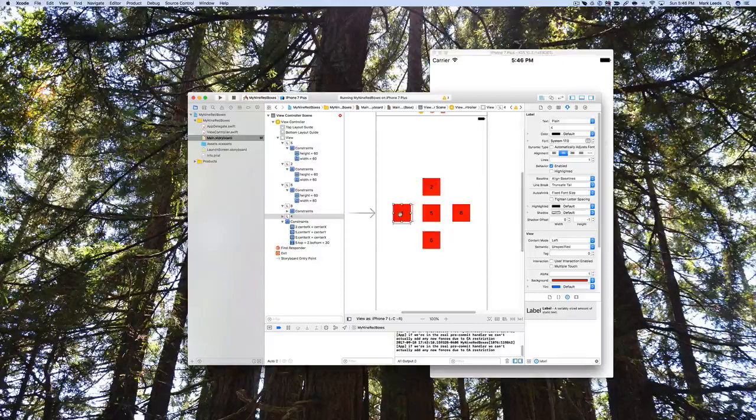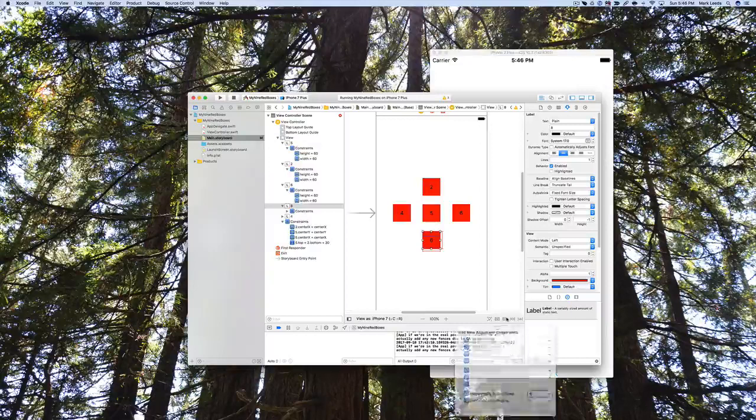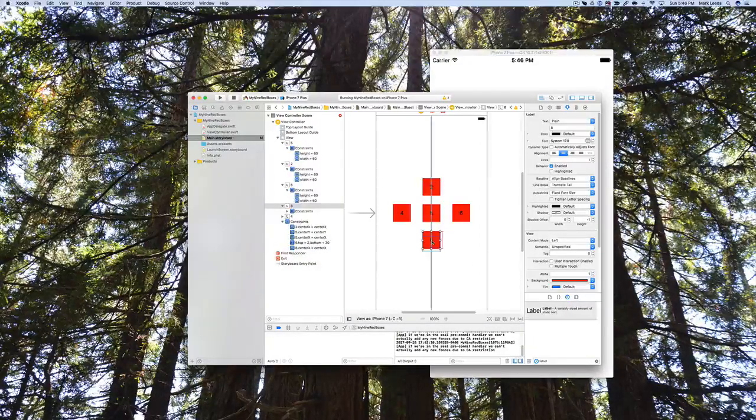Okay, now number 4. Actually, let's set 8. 8 is similar to 2. 8, we're going to center horizontally. Let's add that one constraint. And then vertically, we're going to make it 30 from the object above it, which is number 5. So let's set that. And then 30. We're almost done, don't worry. Let's add that constraint. So now box number 8 is no longer ambiguous, right?